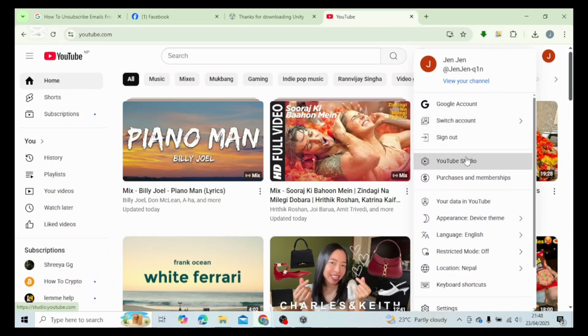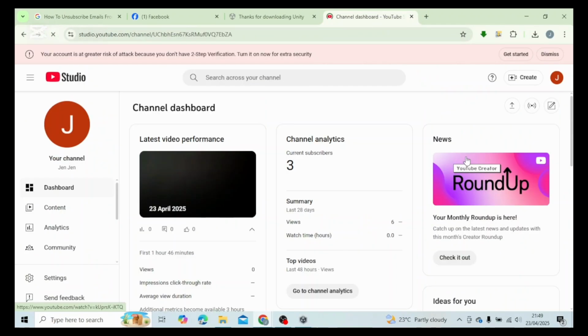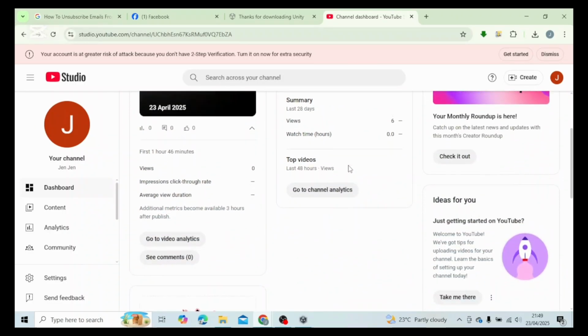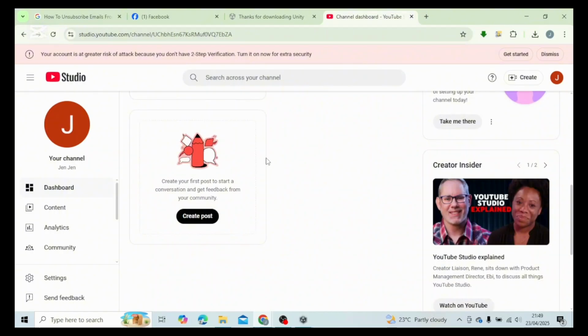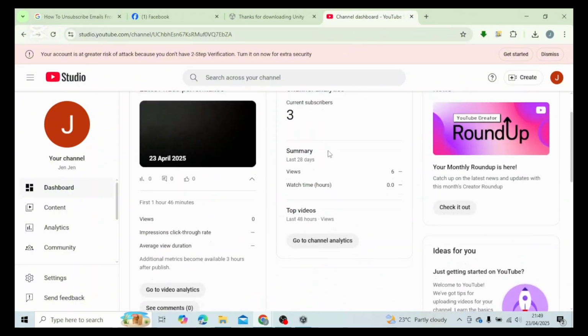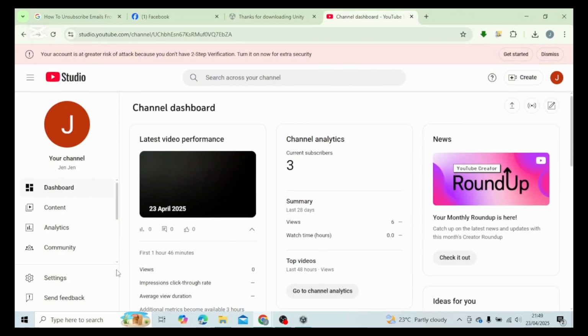Locate it and click on it. Once you do that, you will be taken to this page. Now from here, what you can do is, under this section, dashboard, scroll down, and when you reach the section, you should be finding a list of subscribers right here. Apart from that, we have this current subscriber option. You can look for that in order to look out for the numbers.